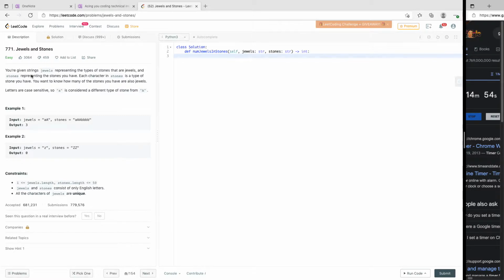You are given strings jewels, representing the types of stones that are jewels, and stones, representing the stones you have. Each character in stones is a type of stone you have. You want to know how many of the stones you have are also jewels. Letters are case sensitive, so lowercase a is considered a different type of stone from capital A. For example, you have input jewels, stones.